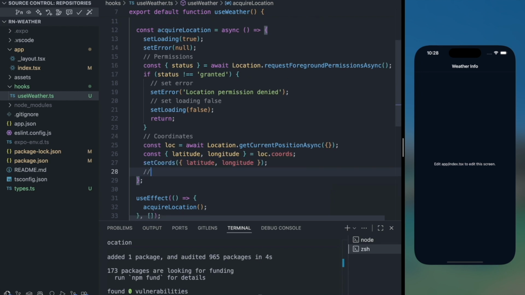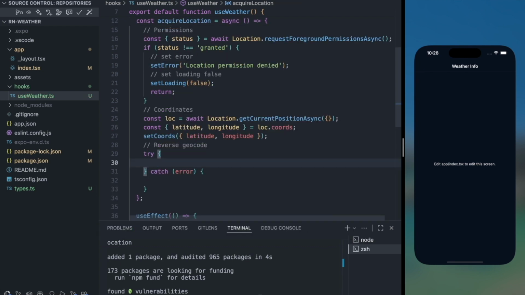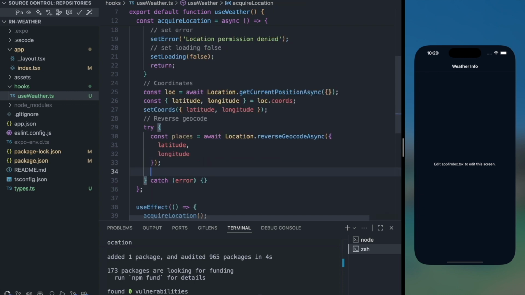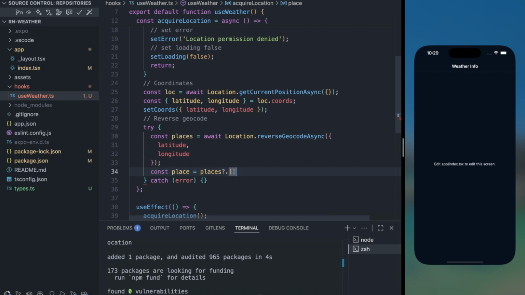Once this is done, I will do the reverse geocode to get the place from the latitude and longitude, and for that I will do await location.reverseGeocodeAsync, and inside that I will provide latitude and longitude, and this will give me an array of places. Next thing, I will get a place, the very first place from the places array. So I will null check it, and I will get the first place.